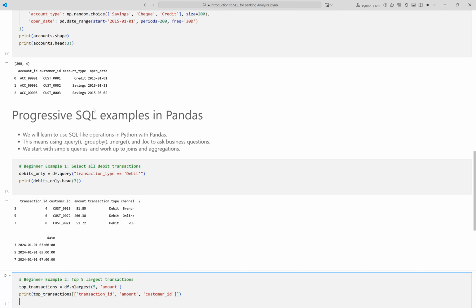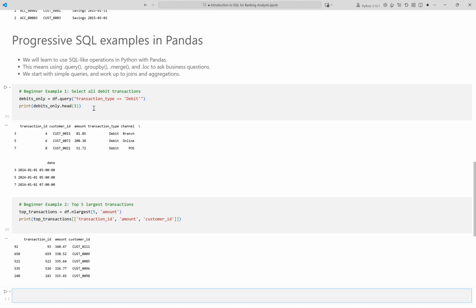Running the cell now. This output shows the top 5 largest transactions sorted by the amount column, giving us the transaction ID, amount, and customer ID for each. Notice how we use the .nlargest method to quickly filter the highest values, similar to a SQL query with order by and limit. This demonstrates how pandas can perform simple yet powerful data retrieval operations essential for business analysis.